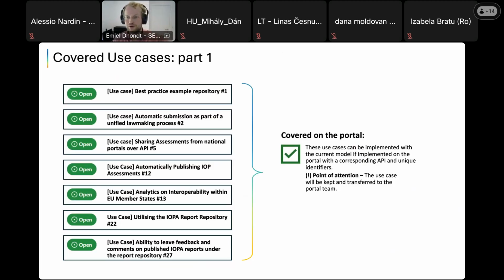It's at the basis of all the other ones. But then also, this assessment is published on the portal. I want to be able to provide my feedback. That allows us to improve based not only on what we internally see, but what we see with other people. So that's really knowledge sharing. And here, these all are covered once this model is implemented in the portal.